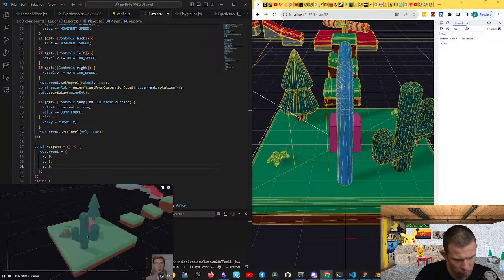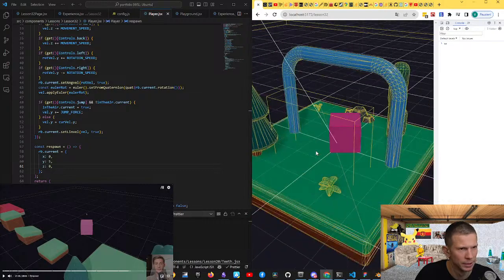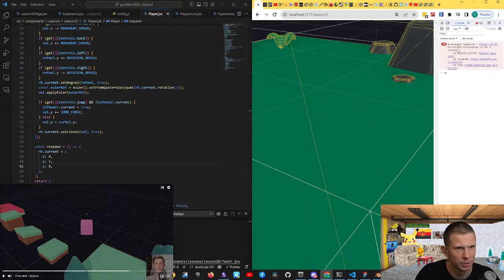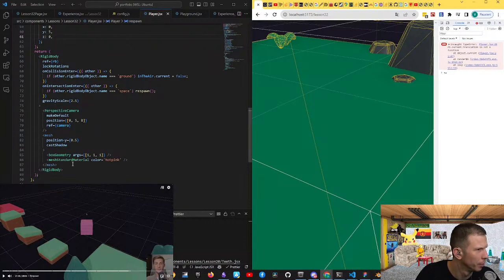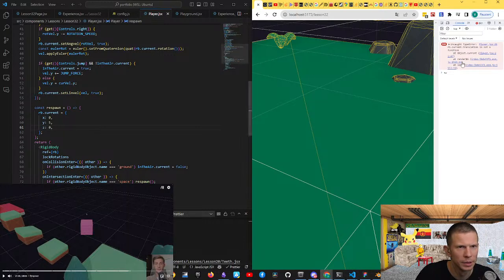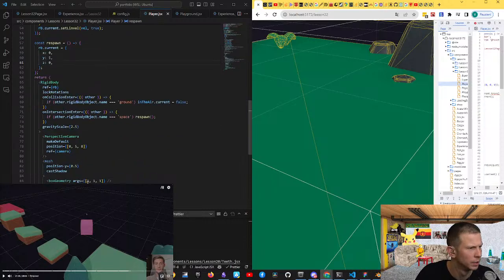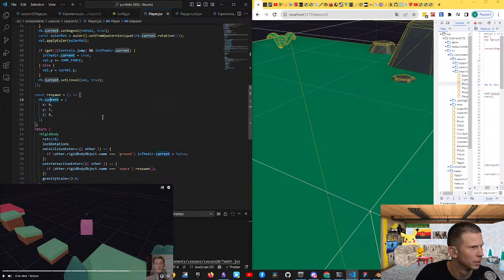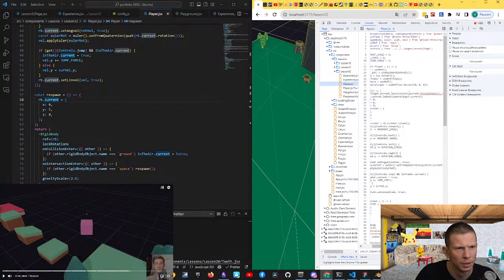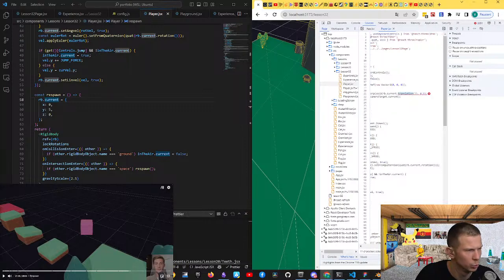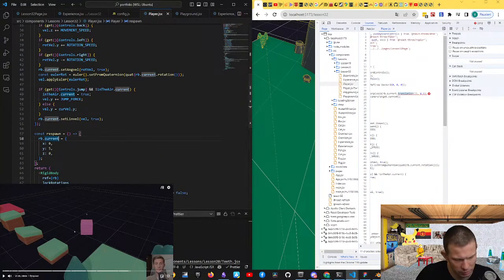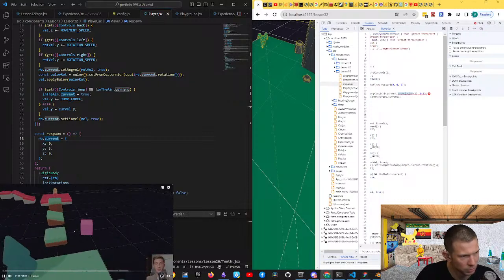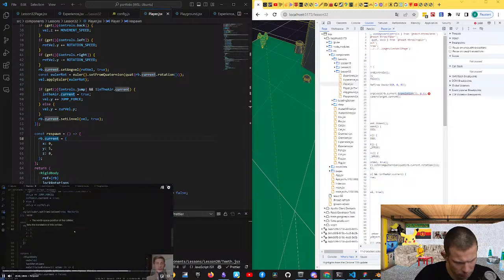If we jump, we reappear at the respawn point. We try it here. We appear a bit high.